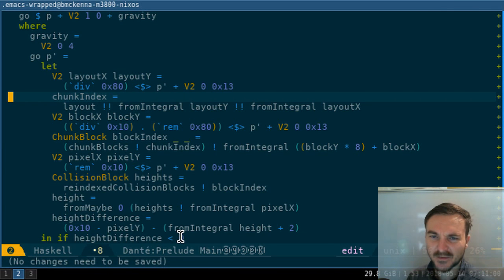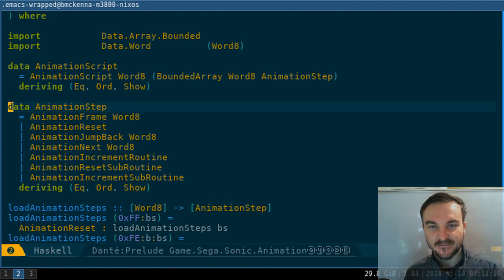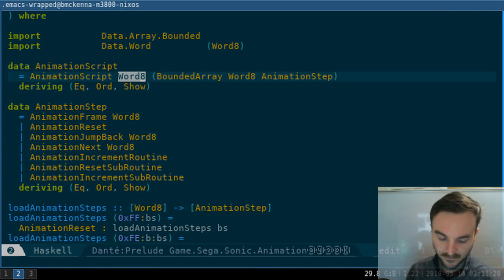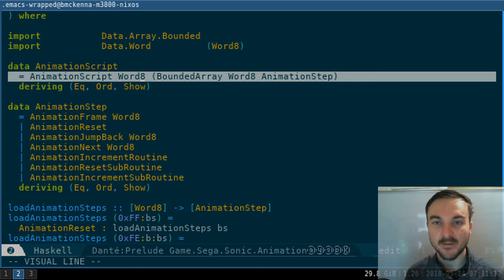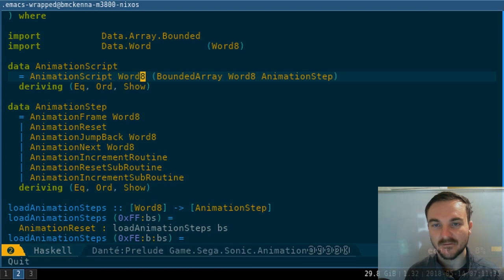The walking animation is a little bit tricky because it's actually custom. If you remember back to when we did animation, the first part of an animation is a word 8. So an animation is a word 8 followed by animation steps, and that word 8 is meant to represent how many frames to wait between each frame, like how many actual game frames to wait between each frame of the animation. So each step is processed every whatever frame. So this could be 5 frames, or it goes up to 255.